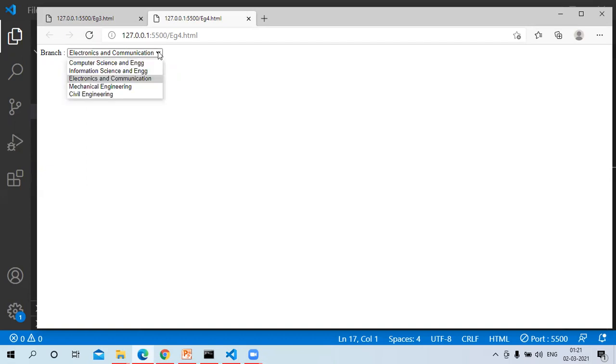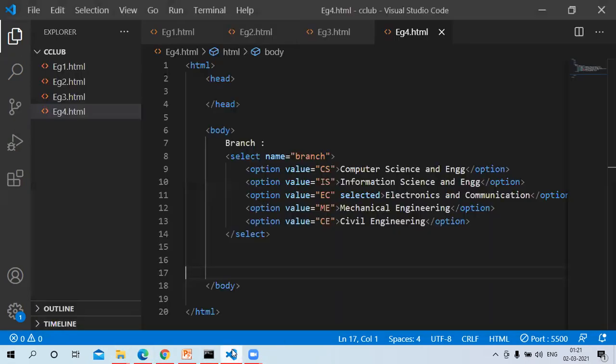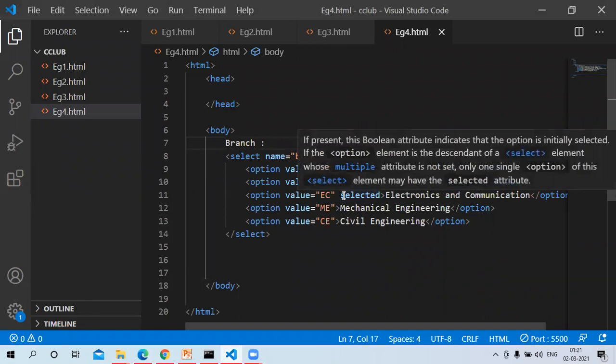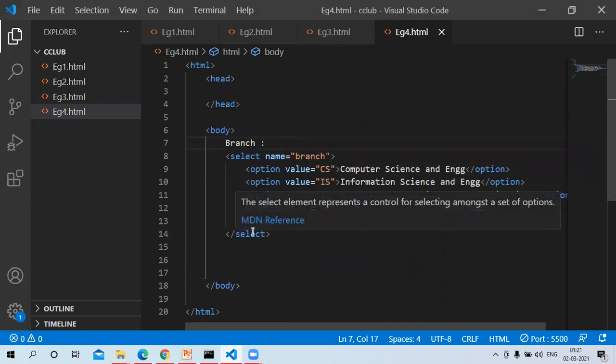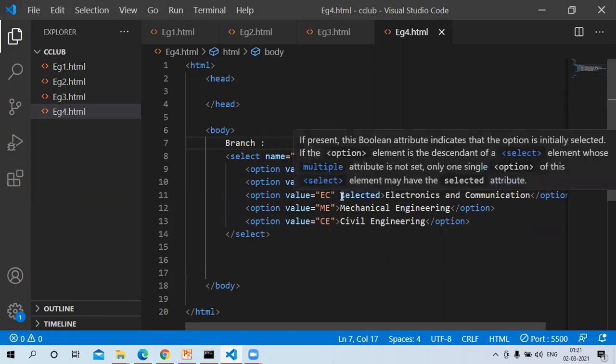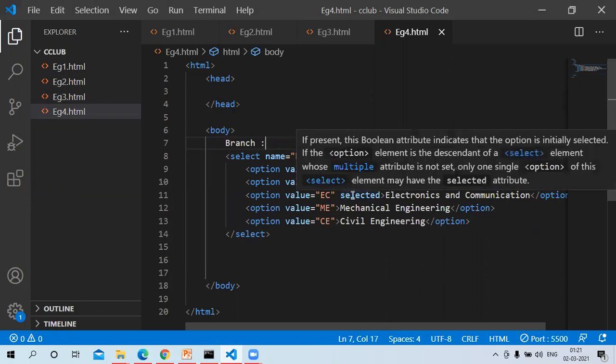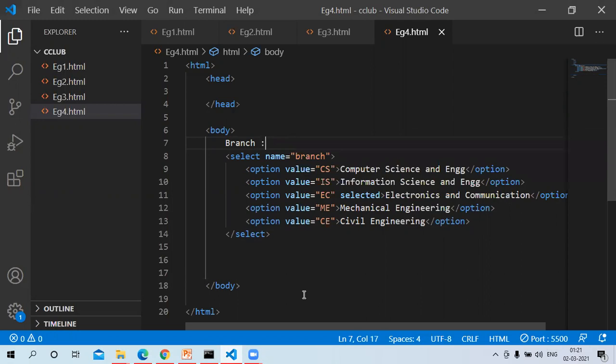But whenever we drop this down, all the other options will also be available. So you should remember that in case of radio button and checkbox, you have to use the term checked, and in case of a select option drop-down list box, you have to use the terminology called selected. Okay, thank you.